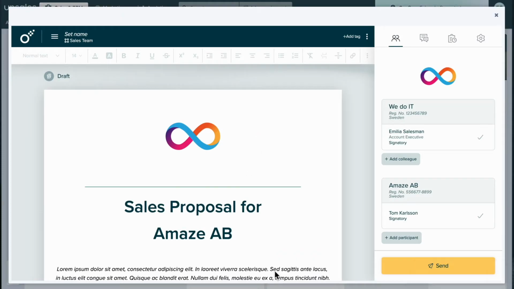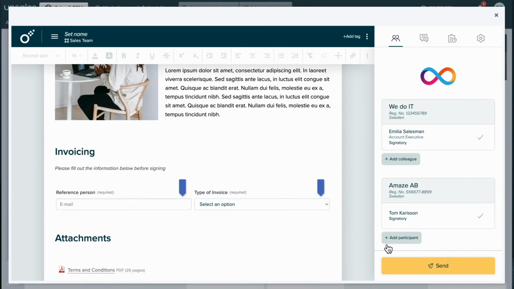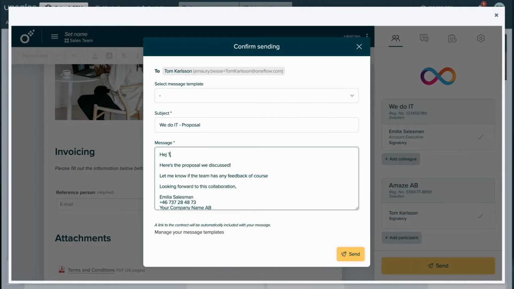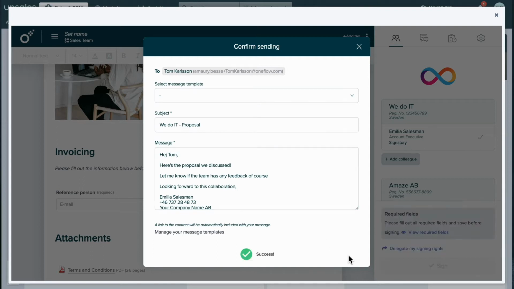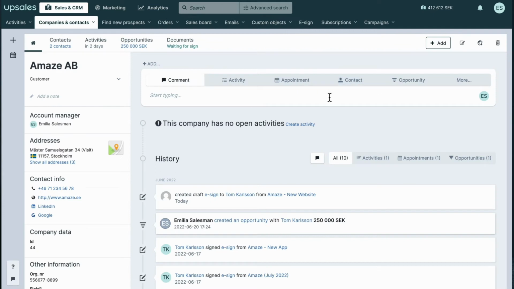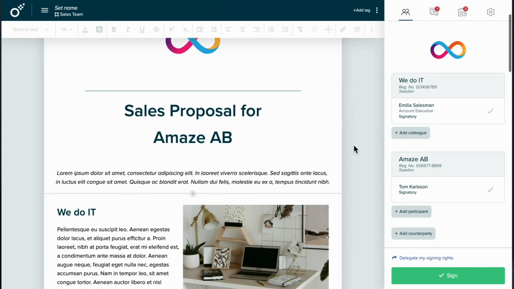Now a Oneflow contract is created and automatically filled with the key data points from Upsales. You can attach a comment to the proposal, then send. Your counterparty will receive an email with the proposal immediately. The contract is now stored in the deal's profile inside Upsales, where you can easily keep track of the process.